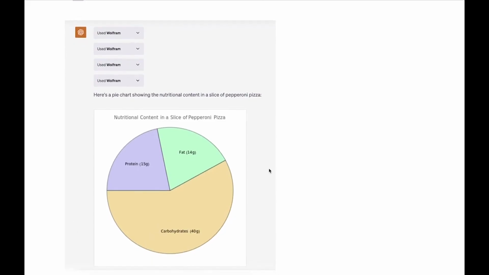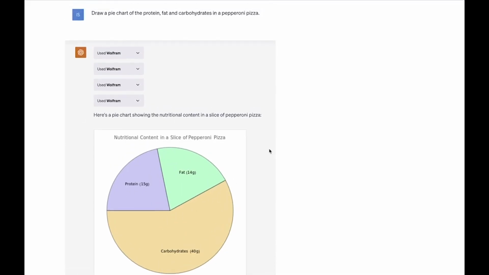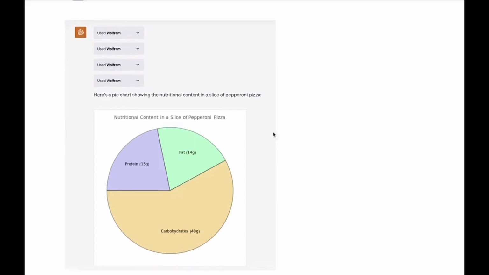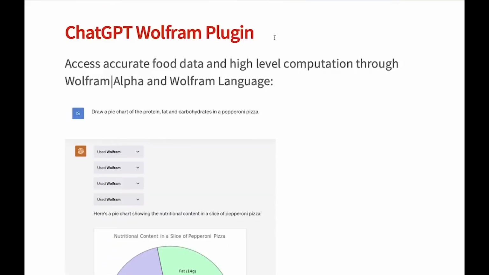So you can bypass learning how to create the graphics that is required to make this type of graph, because ChatGPT knows how to do that. And it can show you also the Wolfram language code that it used to do that if you drop down one of these boxes, which I think is super useful. So it limits the amount of work that you have to do up front to actually get something nice like this, which I think is really great.